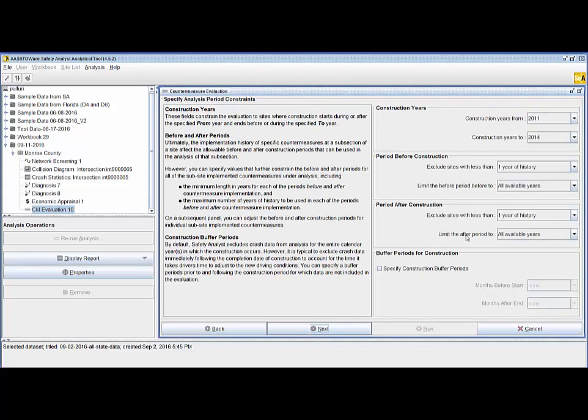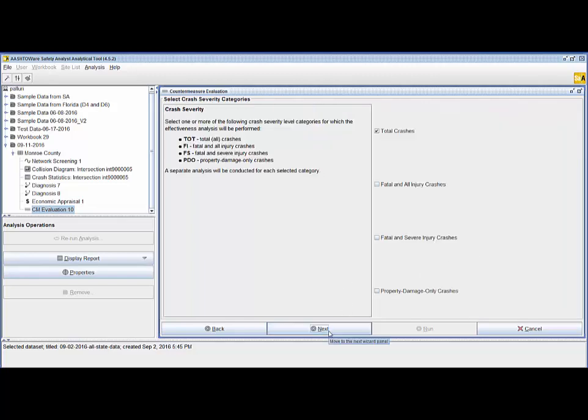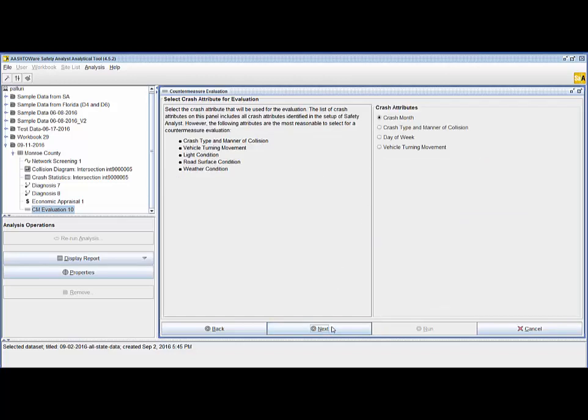Let us leave everything to be the default values and click next. Here we have an option to adjust the analysis periods. Let us leave the analysis periods as is and click next. Now we can evaluate the countermeasures based on either total crashes or fatal and injury crashes or fatal and severe injury crashes or PDO crashes. Let us select total crashes and then click next.